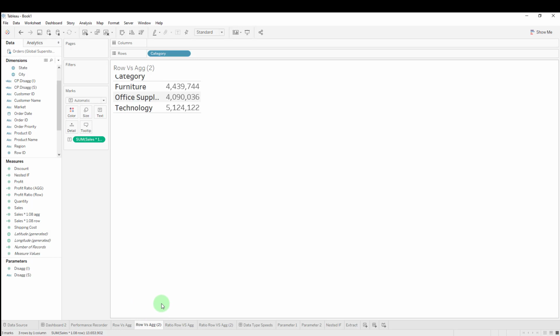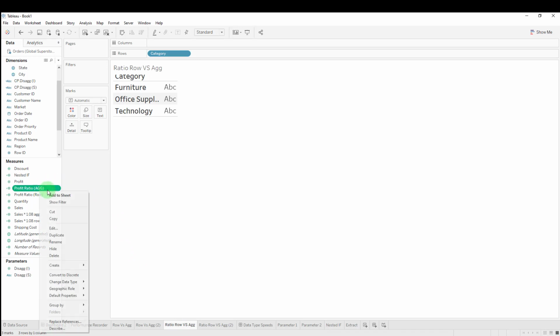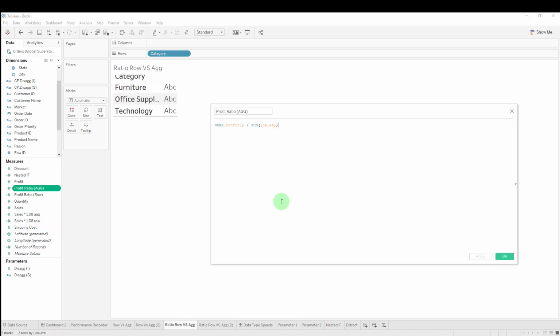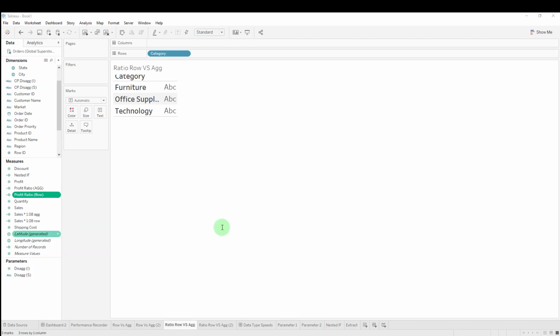Now that's not always going to be the case here, so when we have a row level calculation as a ratio, I have a couple more calculations right here. If we take a peek at these, this is nothing more than a profit ratio. You can see this is my aggregated version, as my title suggests. And if we press OK, my other one is just the row level version.